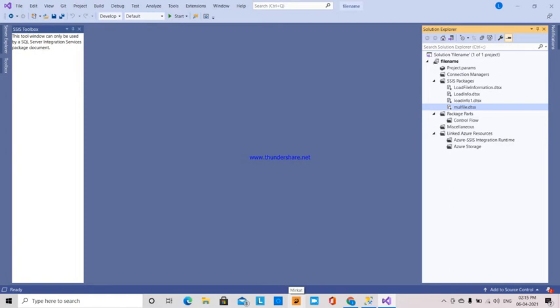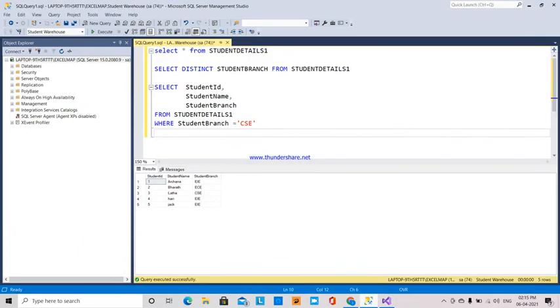This is Lakshmi. Today I am going to explain how to create multiple files by using an SSIS package from a SQL server. First, I have a table in my SQL server called student details. These are the details which I have: student ID, student name, and student branch.